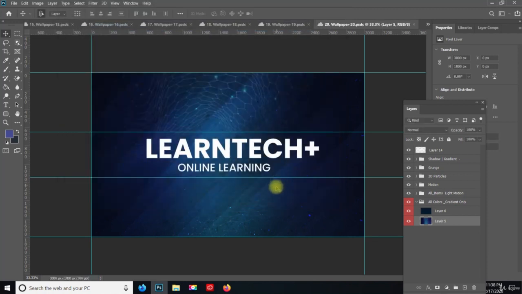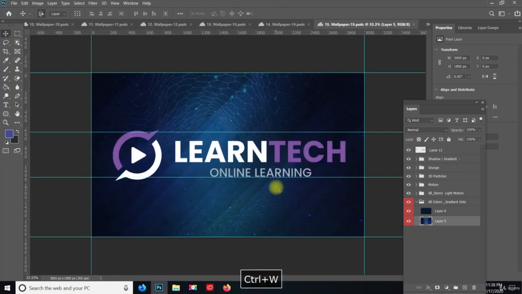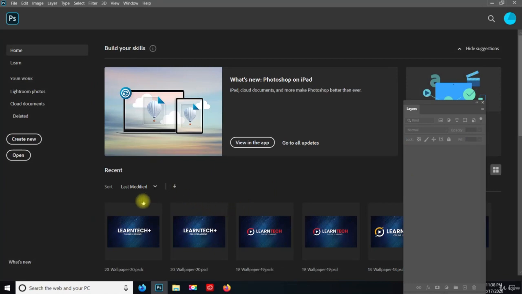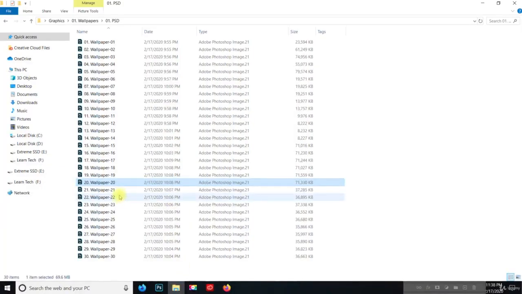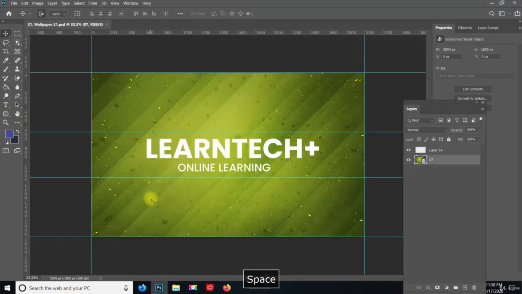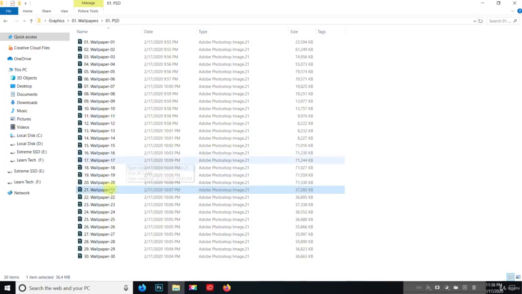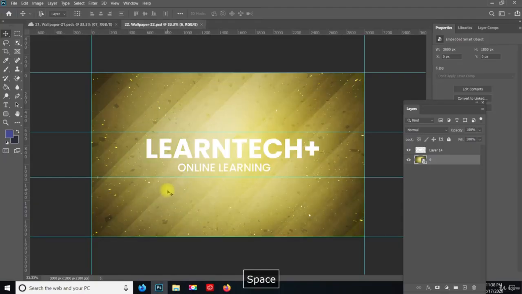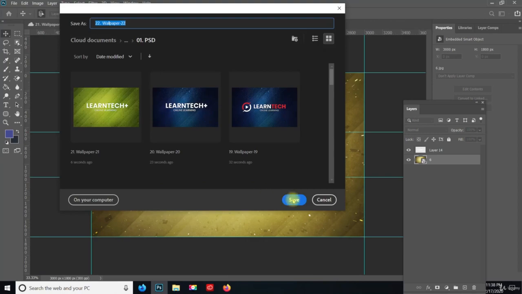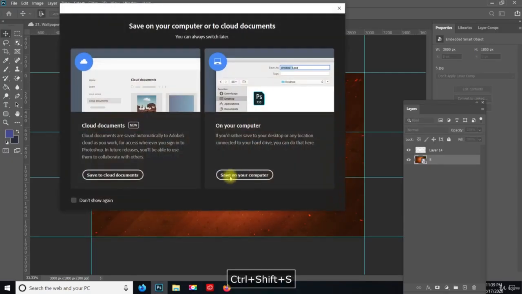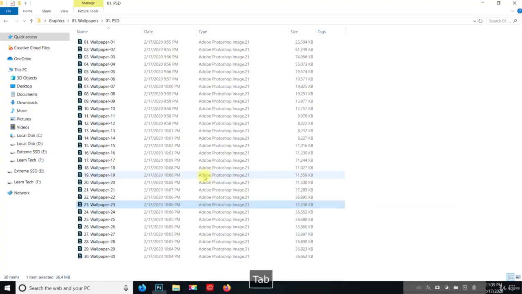Now what I want to do is close out all these tabs. So we're going to hit Control-W until it closes them all. And then we're just going to go through 21 to 30 and finish up here. So I'm going to do Control-Shift-S, save to Cloud Documents. Okay, then we'll do this one, 22. It lets me. There we go. It's fighting me right now. No, it's not. Control-Shift-S, save to Cloud Documents.